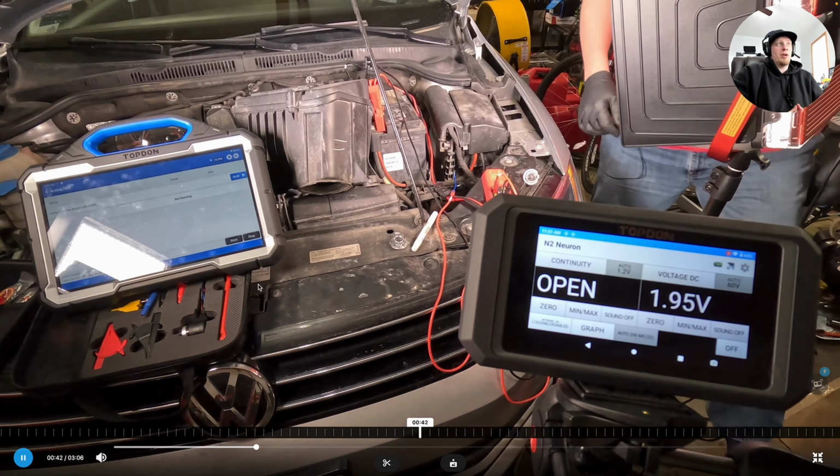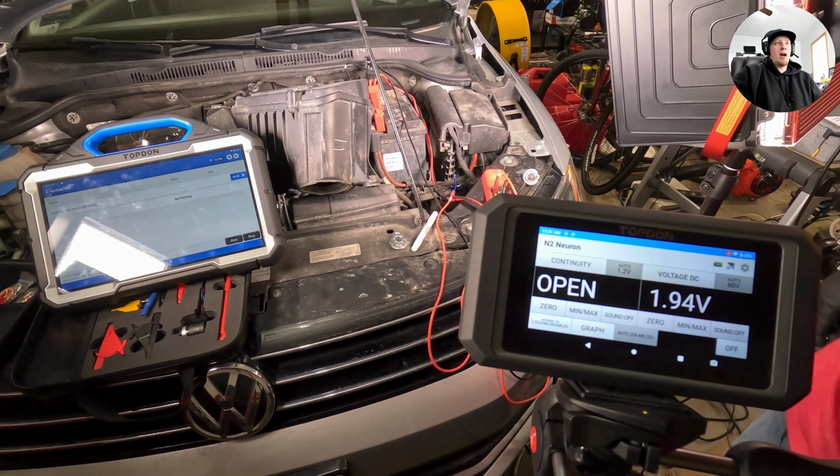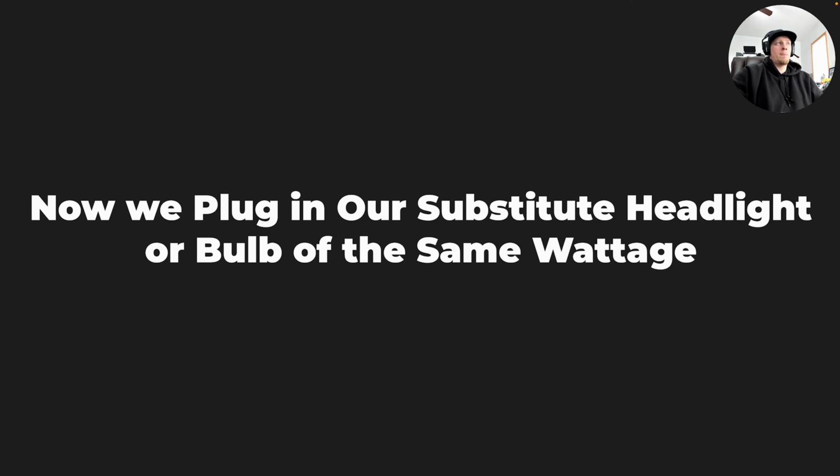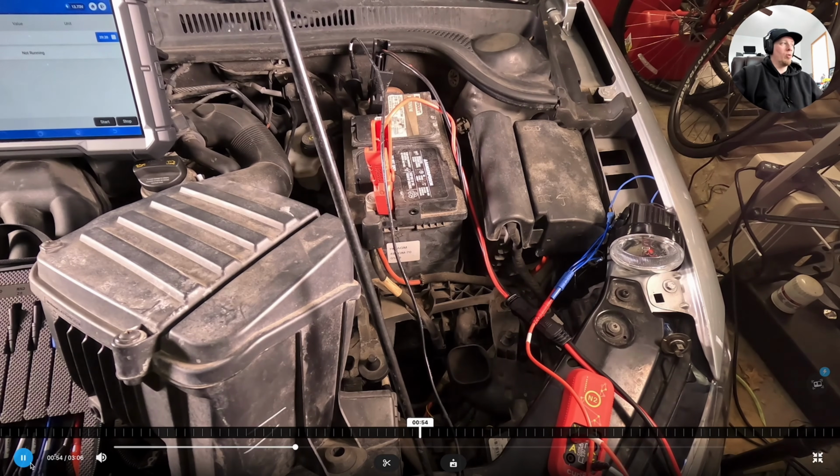So we'll continue on in our video here. Now we're going to switch over to the bidirectional test. So we're going to plug in our headlight, which is substituting in, this is actually a fog lamp, but we're going to plug this in as a substitution for our regular headlamp bulb. You can see the headlamp bulb here in the bottom right of the picture, and we've got our fog lamp, which is the same wattage rating that the headlamp is, 55 watts.